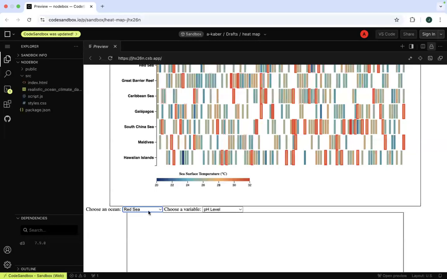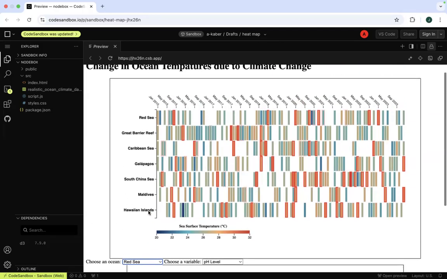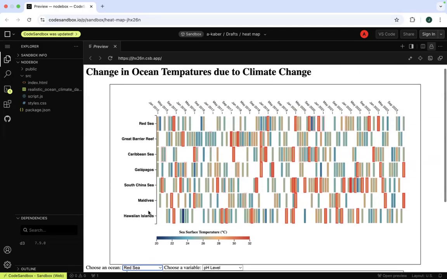Or to this computer. All right. Welcome to the A/B testing. You will be testing my visualization. It's the change in ocean temperatures due to climate change.